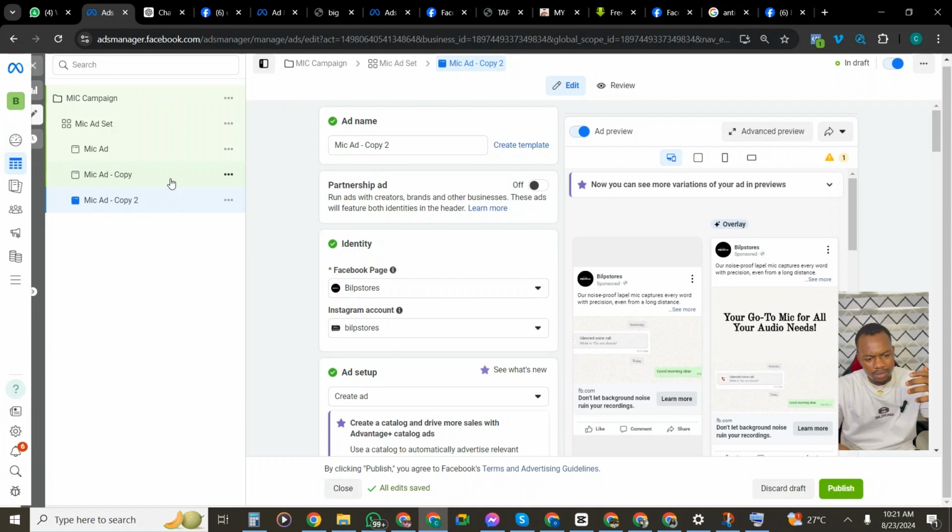So this way, you get your results, you get your data, you know if a creative is working or not. When you find out it's not working, you kill it. Those that are working, you scale it. All right. This is the best way you can run advert today.